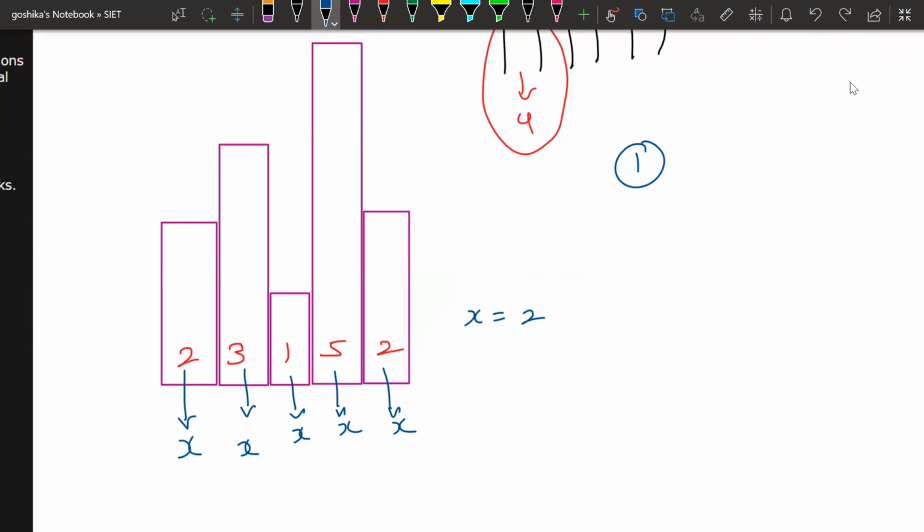So I will simply calculate. The cost of converting 2 with 2 itself is nothing but 0. The cost of converting 3 to 2 is nothing but 1. The cost of converting 1 to 2 is nothing but plus 1, sorry, plus 1. The cost of converting 5 to 2 is nothing but plus 3. And the cost of converting 2 with 2 itself is nothing but 0. So what is the overall cost that we got? The overall cost is nothing but 5 in our case.